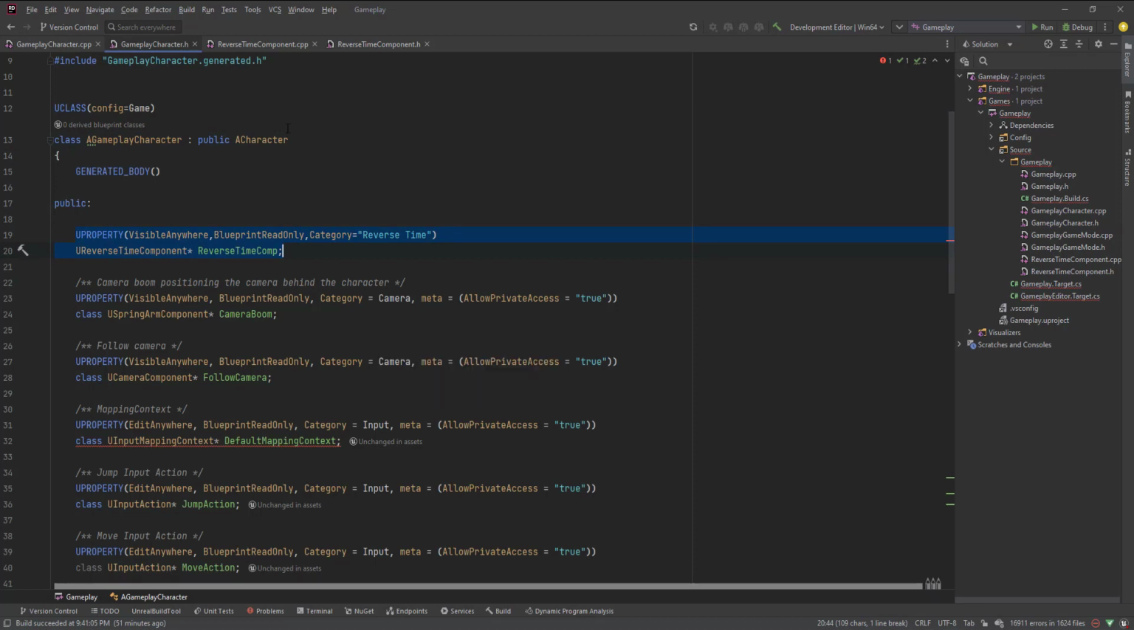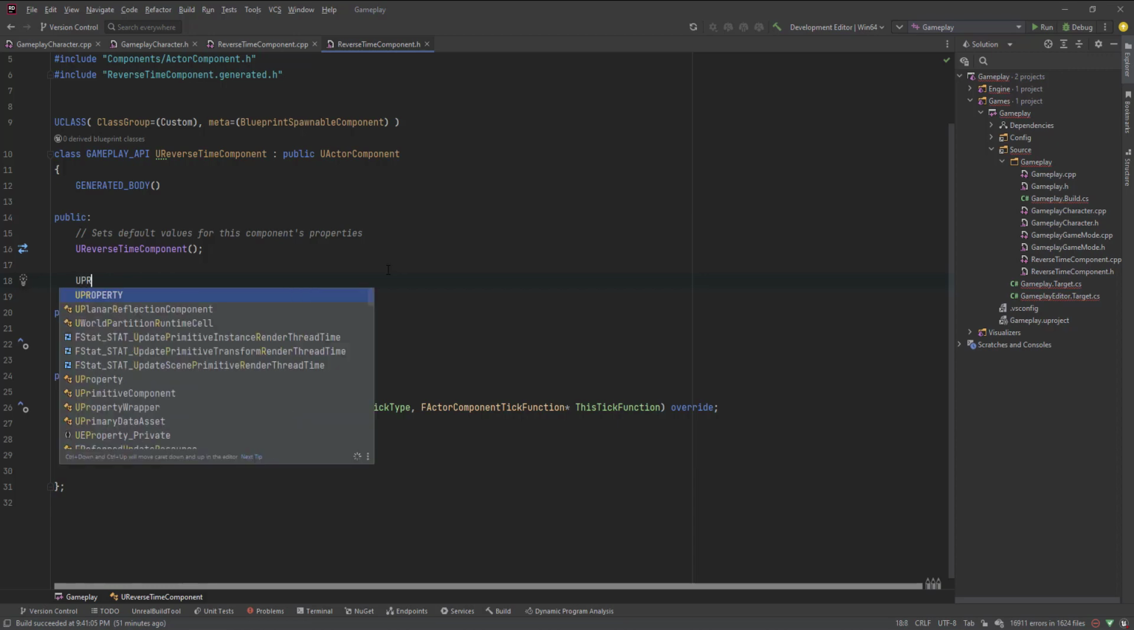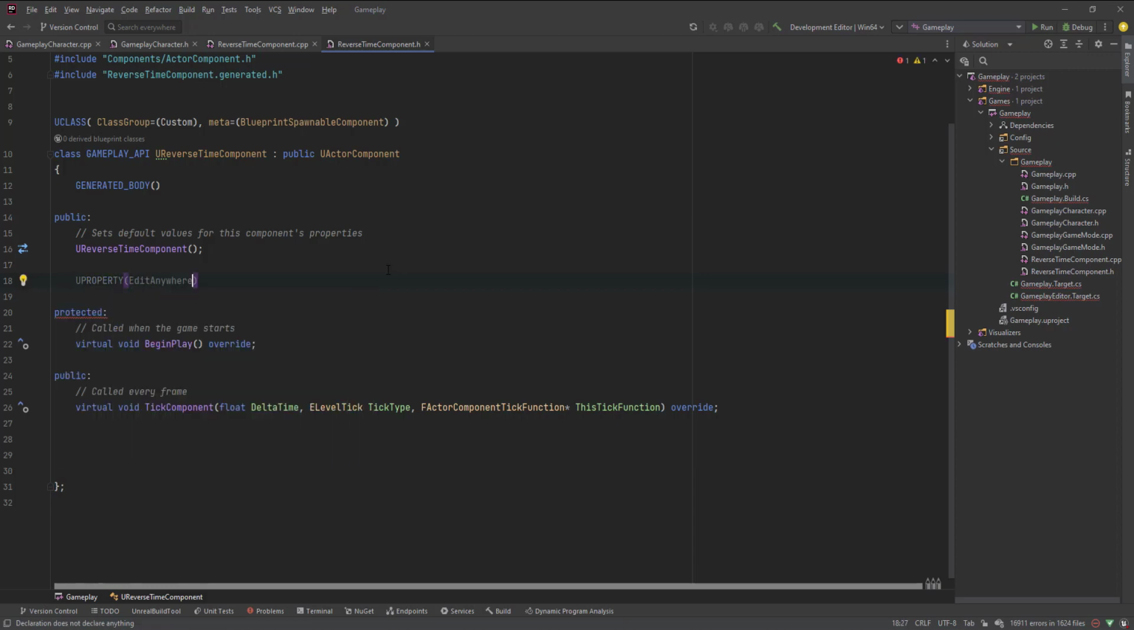So let me jump now to the reverse time component. The reverse time component is responsible for reversing time and basically is storing all the positions and the rotation of the character or any actor that has been attached to. So I need some limitations. So let me do this. UPROPERTY EditAnywhere, because I need to edit that anywhere, and call this, sorry, BlueprintReadWrite, and give that a category.